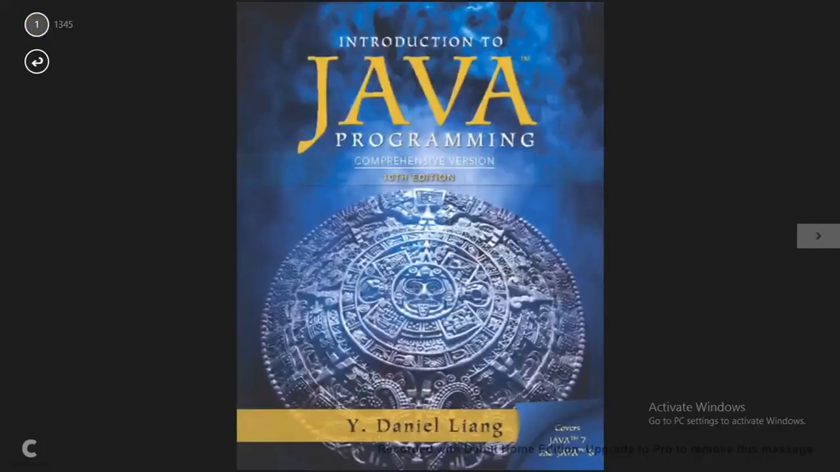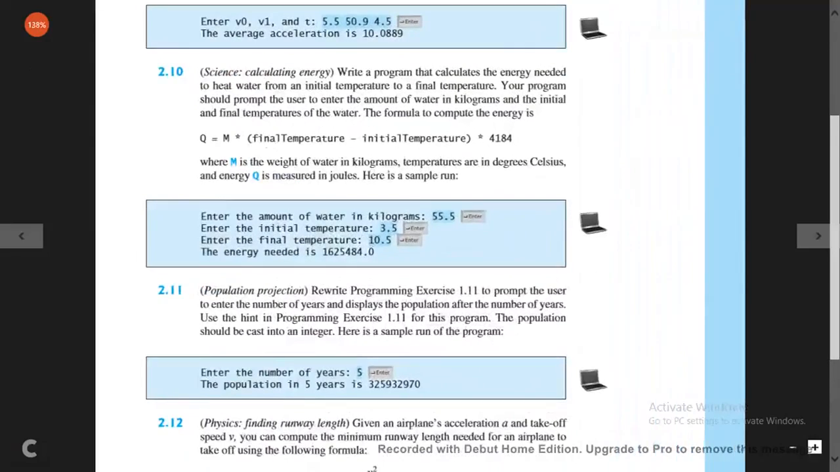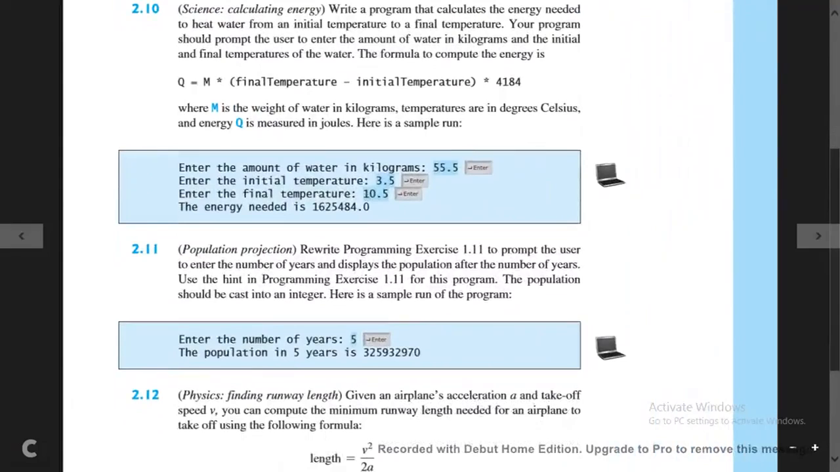Here's the cover. So right now we want to do exercise 2.11, and if you haven't read the question, you can go through it. We are required to rewrite exercise 1.11 to prompt the user to enter the number of years and display the population after that number of years. We have to use the hint in programming exercise 1.11 for this program. The population should be cast into an integer. Here is the sample run. They gave us the sample run.